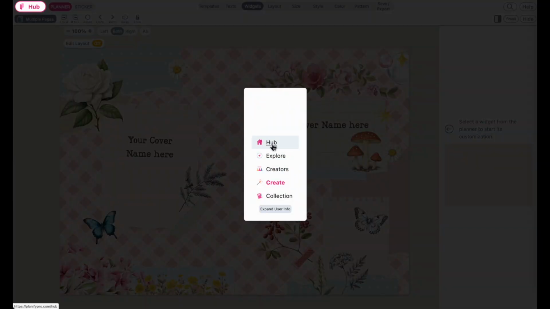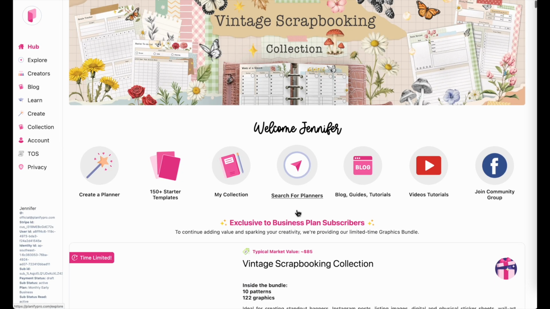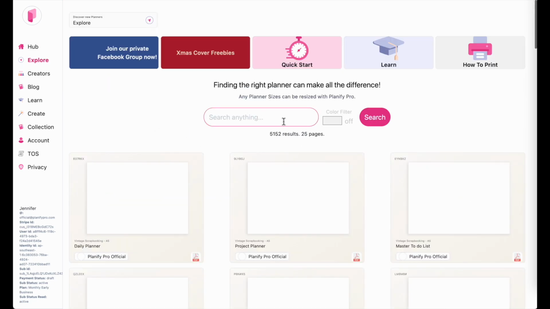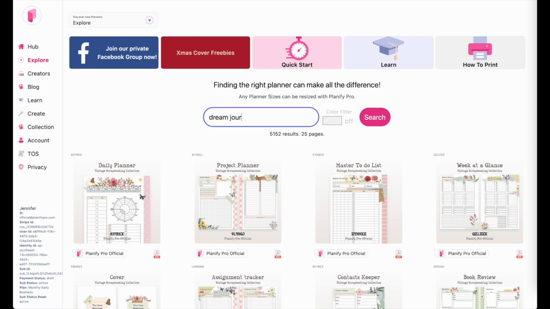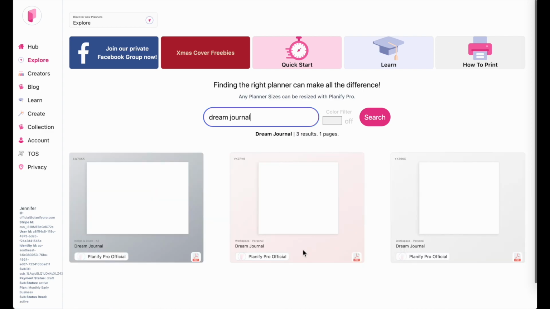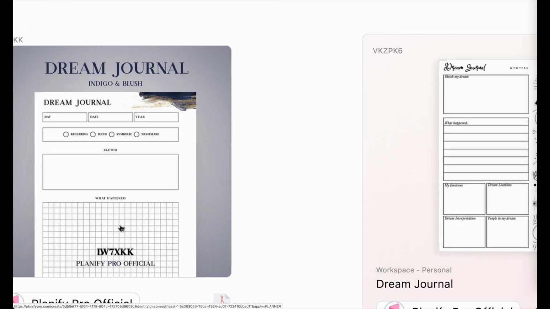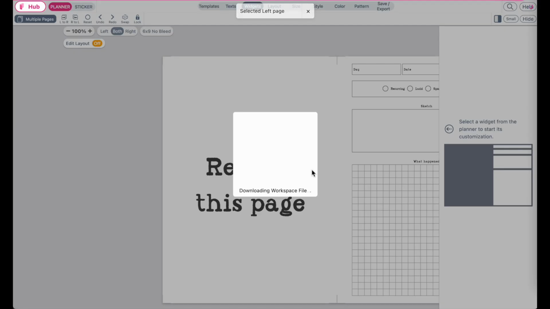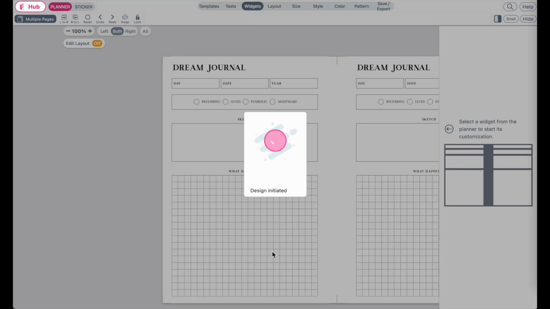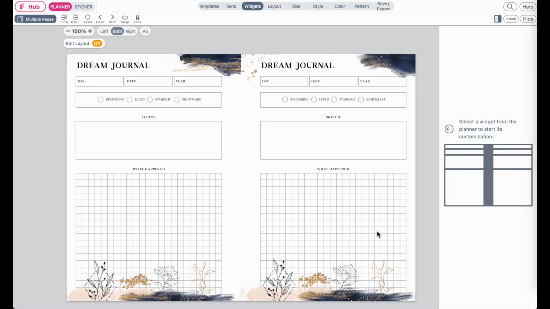Then let's go back, and now let's also open up the internal pages. So go back to the hub page, and now go to Search Planner, and then you want to type in Dream Journal, like this. And the journal I'll be using will be this one right here. So you can also click on this one, and then open it up. And there you go. So this will be the template for the internal pages.